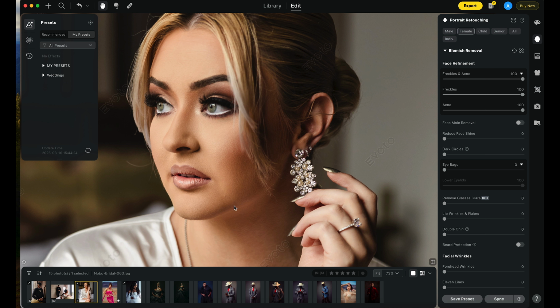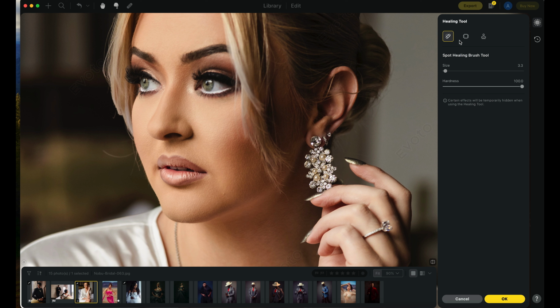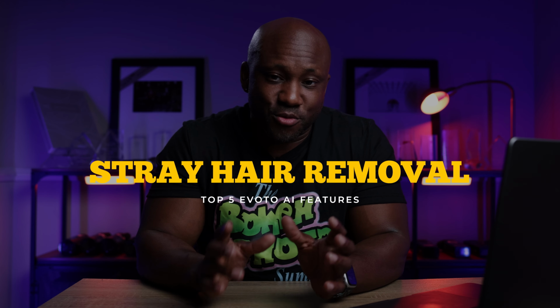Even around the lip. It does miss a little blemish here, but again, we can go in with our spot healing tool, just take that out, and we're completely done. Now, another one of my favorite tools inside of Evoto is the stray hair removal.